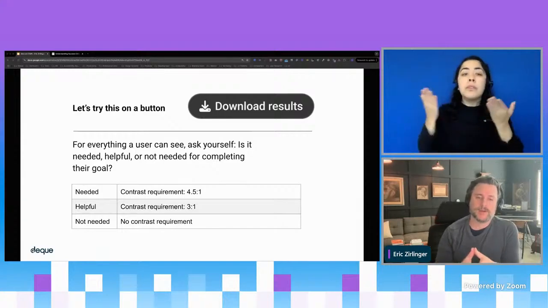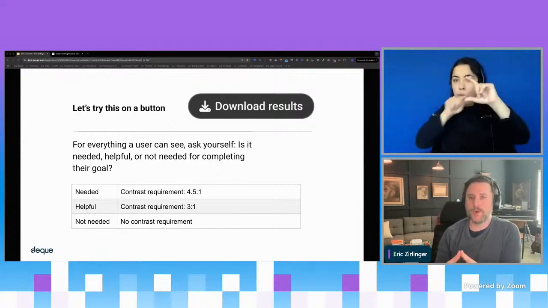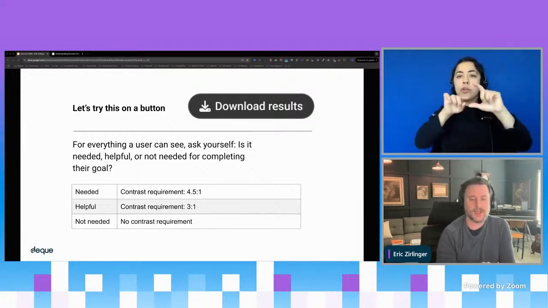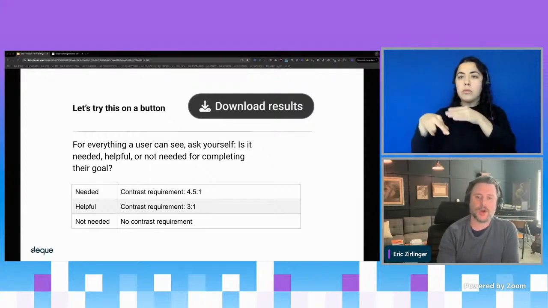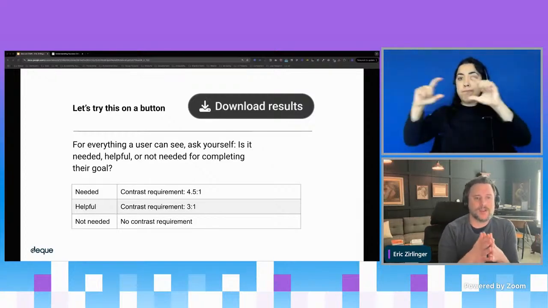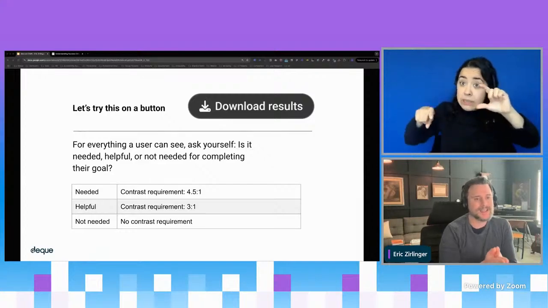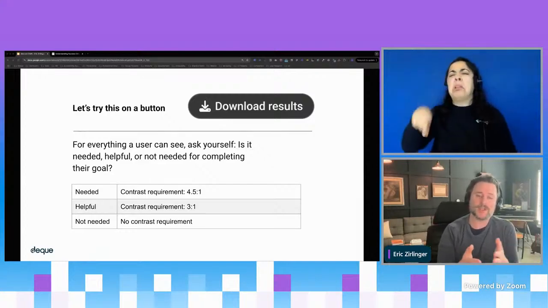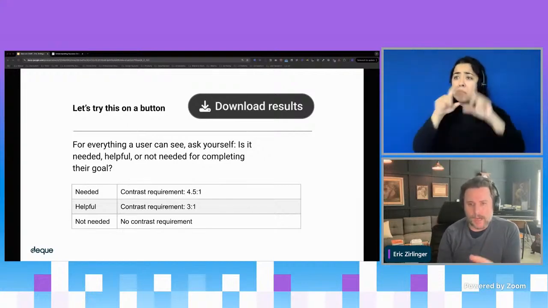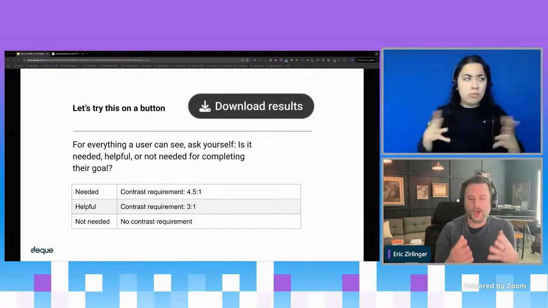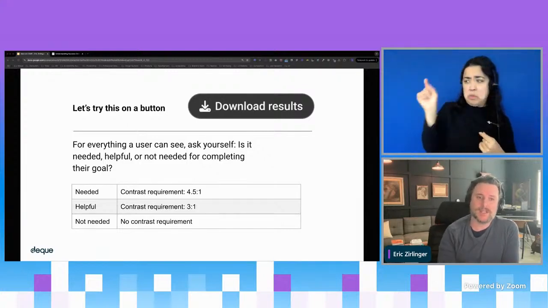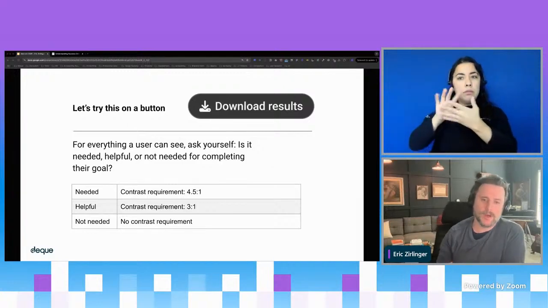Here I'm showing a button. It is a black filled button with a white leading icon on top of it and a white text label that says download results. We're going to go element by element and ask our question, starting with the text label. Is the text label needed, helpful, or not needed for the user to complete their goal? And in this case, the goal is to download results. I would say that this text label is needed. Without that label, all users wouldn't be 100% confident what this button is going to do. So that means if it's needed, this text label is 4.5 to 1.